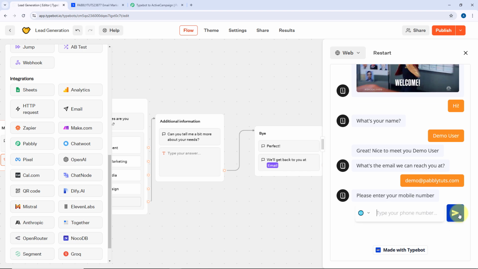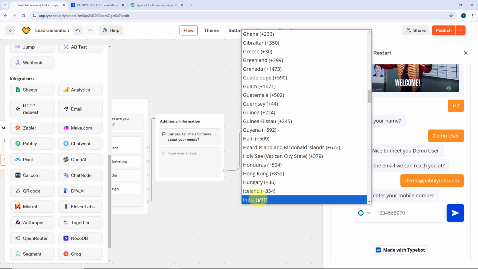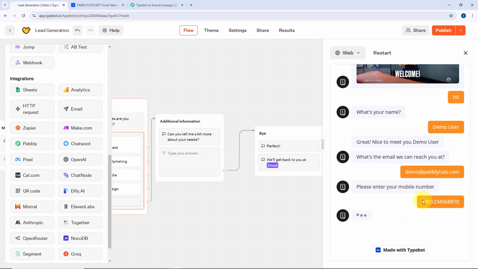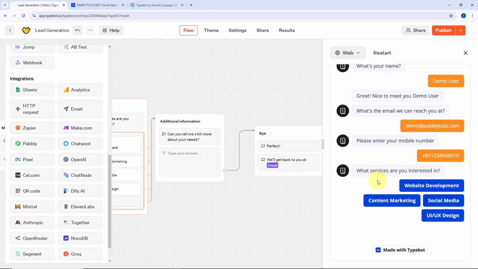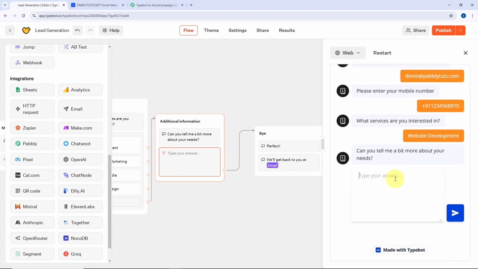Now, when the user is going to enter their email address, we are going to ask them their mobile number over here once again and ask them to select the country code as well. Let's see, I'm going to select the country code as India and submit it. After submitting the mobile number, here it is asking us for the services we are interested in. Let's see, I'm going to select the service as website development. And at last, it is going to basically ask us for a message.